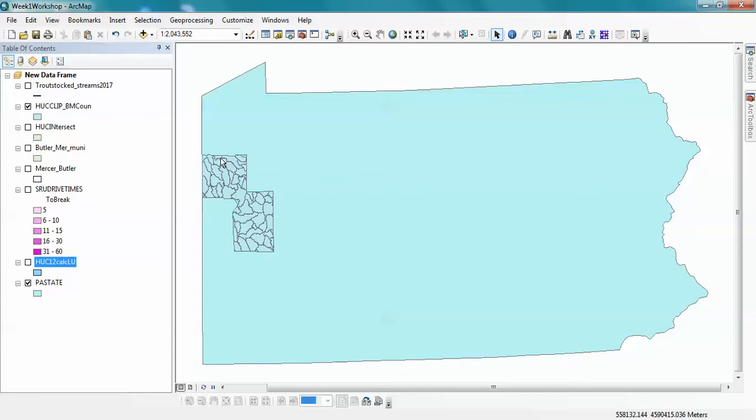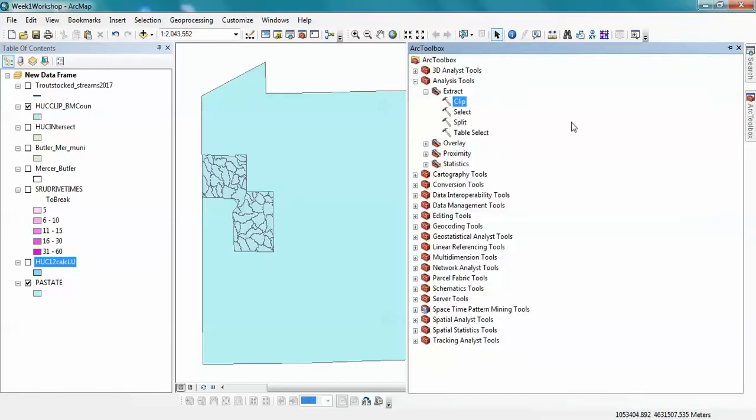So our first tool set is the idea that we want to cut pieces out, and we're going to use clip or select to extract information out.